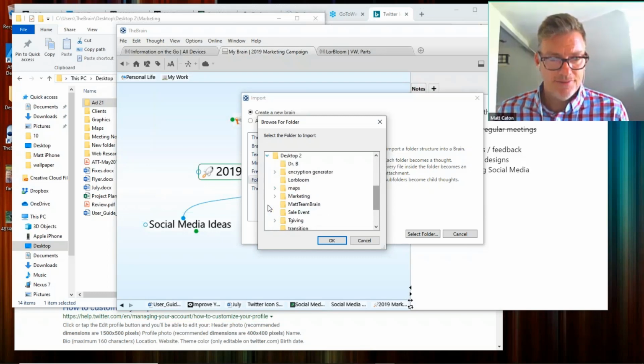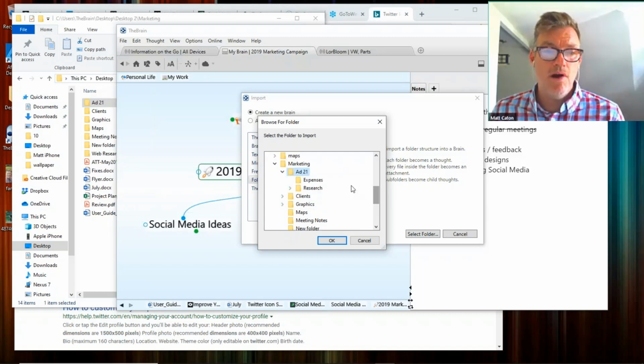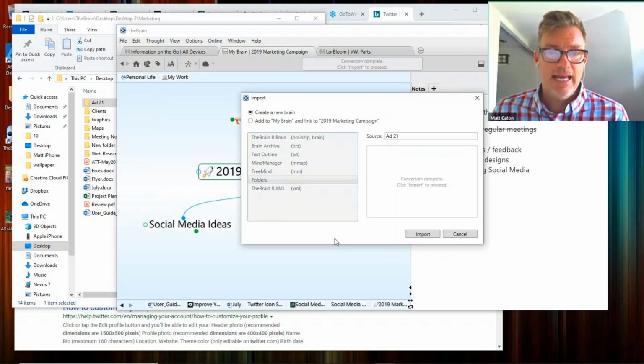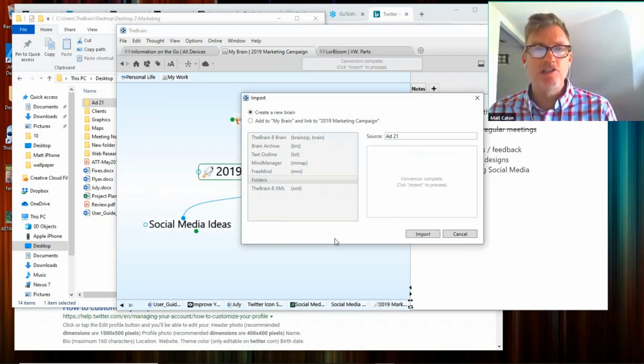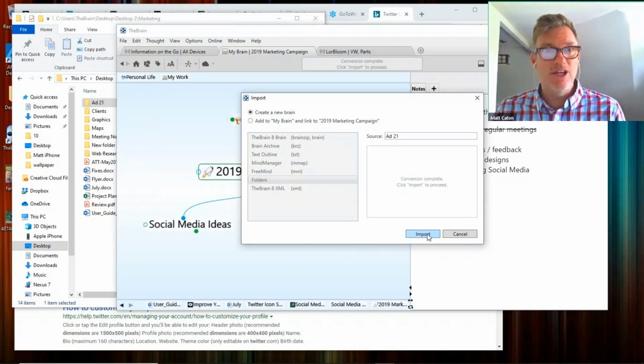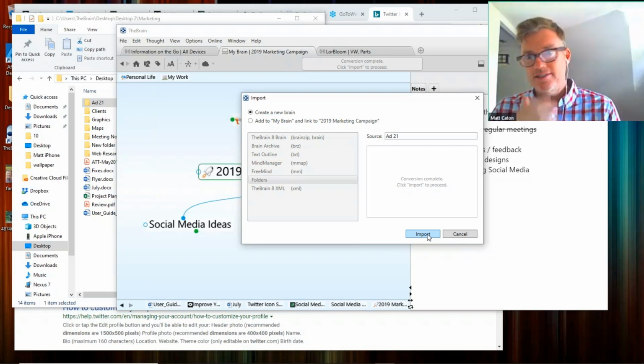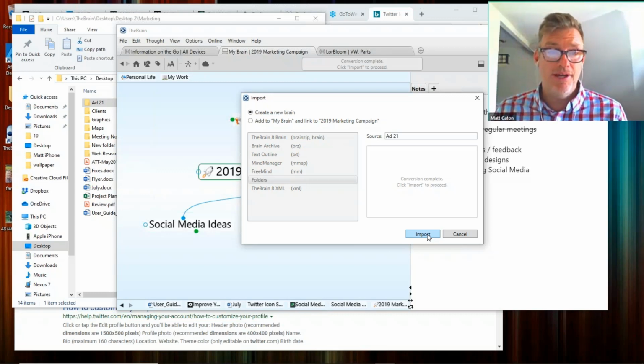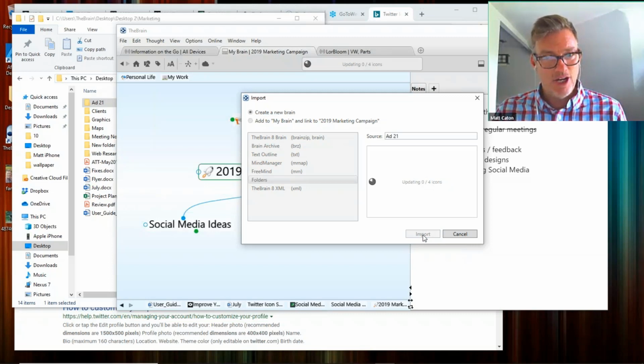There it is, desktop 2, and into marketing and Ad 21. So I'm highlighting Ad 21, and I'll say OK. I selected on purpose a fairly small folder with small file content, just so everything goes really quickly. I've imported directories in the past, from a client or a customer or a colleague, a very large folder. They can be imported in, and they'll take a little bit more time. You'll see a progress window as it's going. But I'm going to click on import, and this is going to go really quickly.